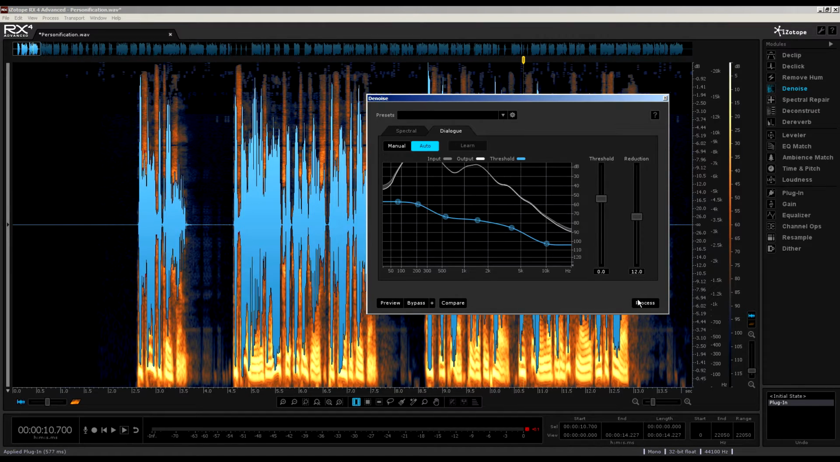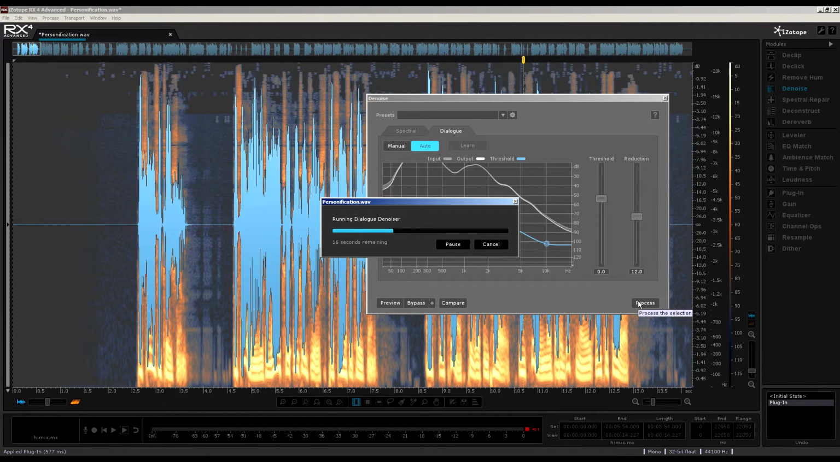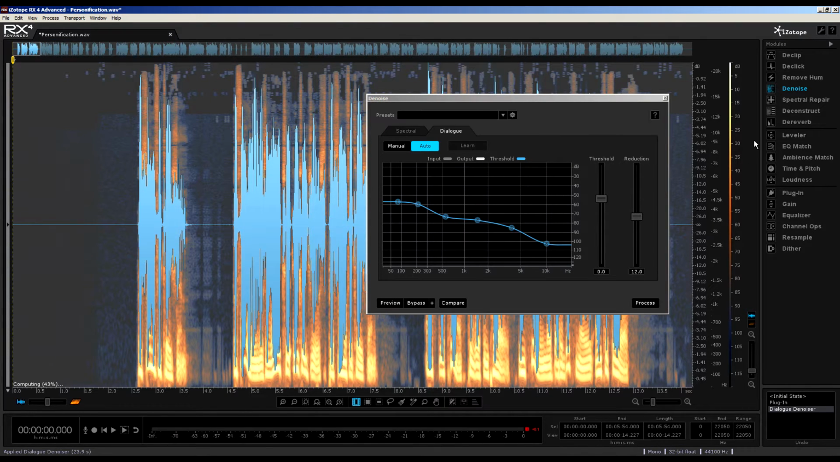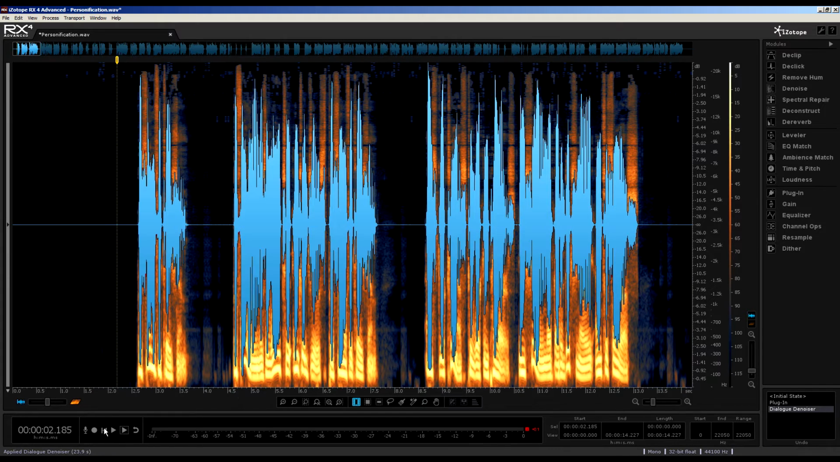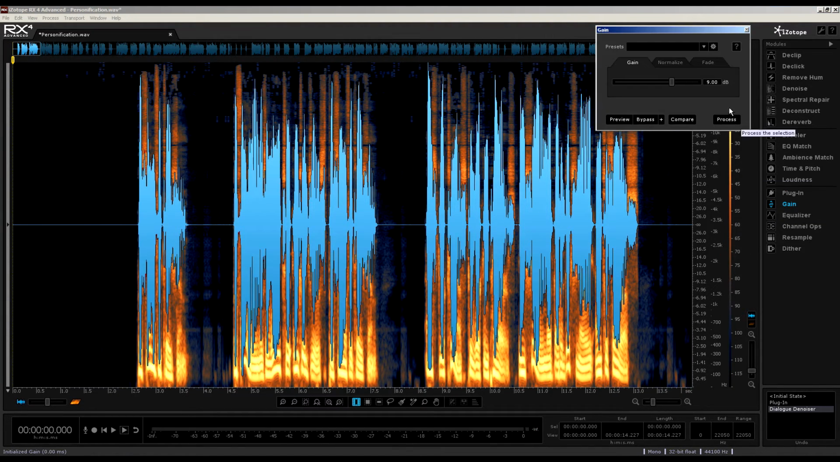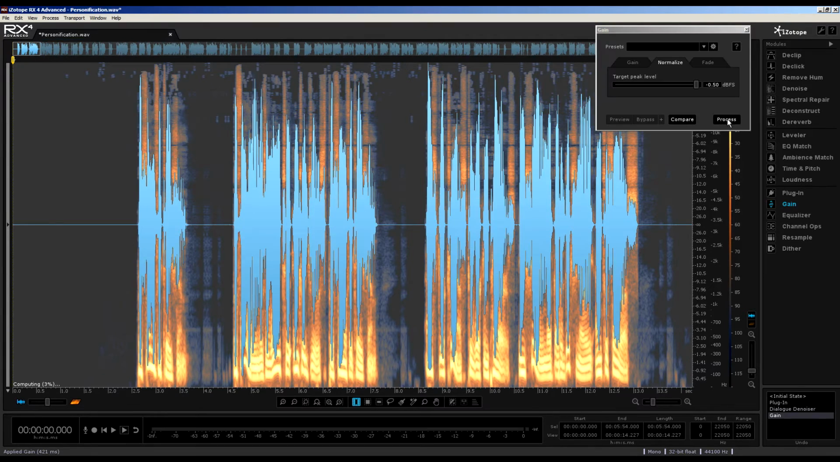Okay, good. I'll hit process now. Okay, good one. And now I'll close my denoise module. Now I've noticed the audio signal has started to climb above 0 dB, something we don't want, of course. So I need to use the gain module to rectify this. I'll flick over to the normalize tab and leave it set to minus 0.5 dB so that the loudest peak only reaches that level. And I'll hit process.